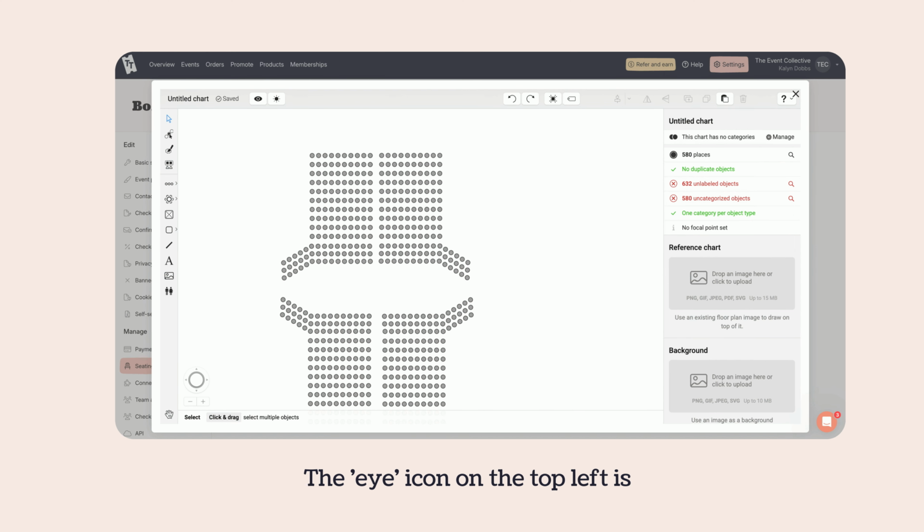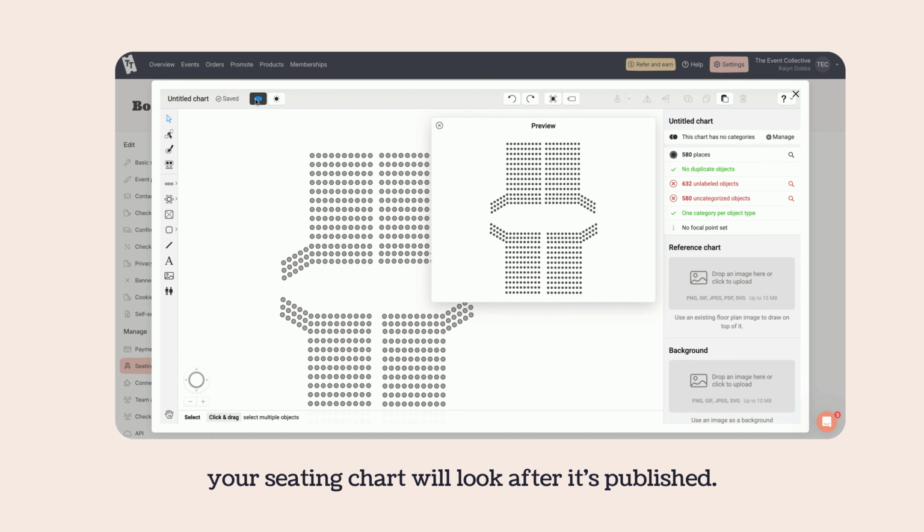The eye icon on the top left is your Preview button, which will show you how your seating chart will look after it's published. This will be a helpful tool if you're tracing from a seating chart diagram or have a more complicated setup. That's it.